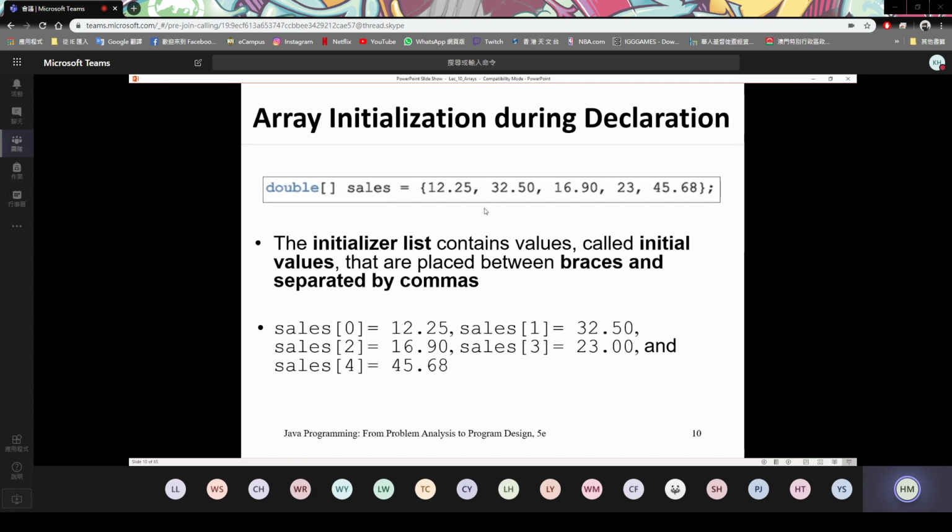So in this way, we can do the initialization and the declaration simultaneously. In the previous approach, we just declared the array object, and then we hadn't done the initialization, right? We have to assign the value to each element one by one. But by using this way, if we know the initial values, we can simply put down the initial values and separate them by commas. So we can do them simultaneously.